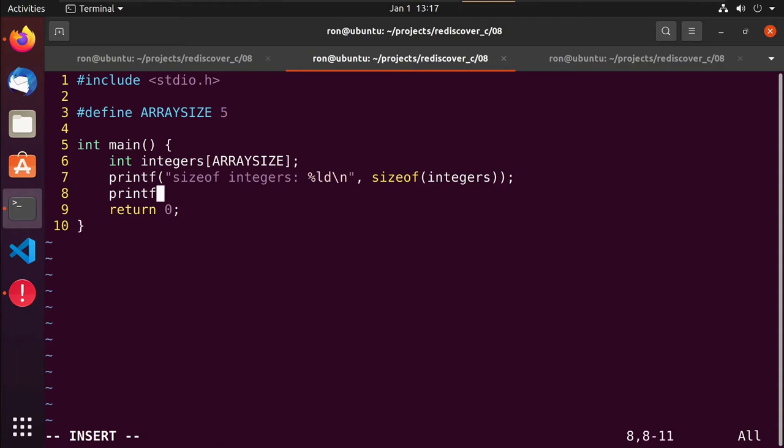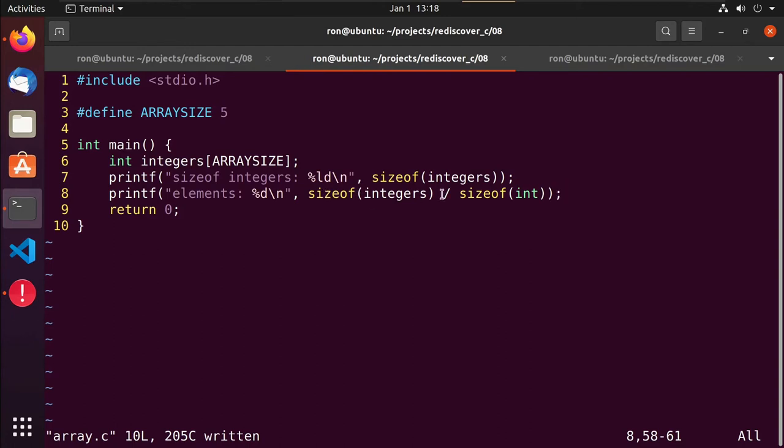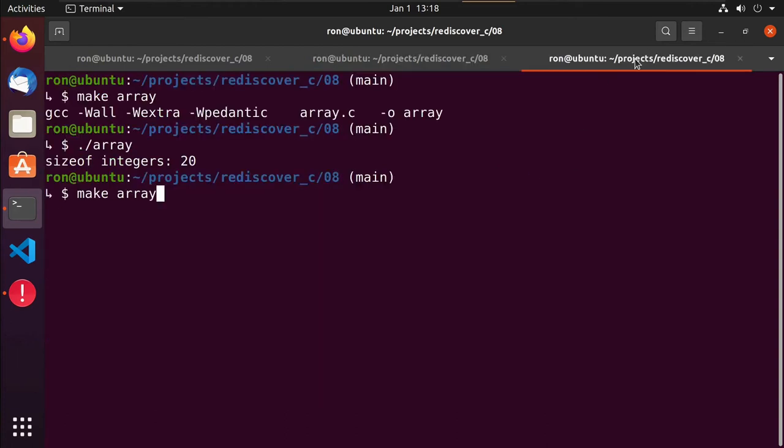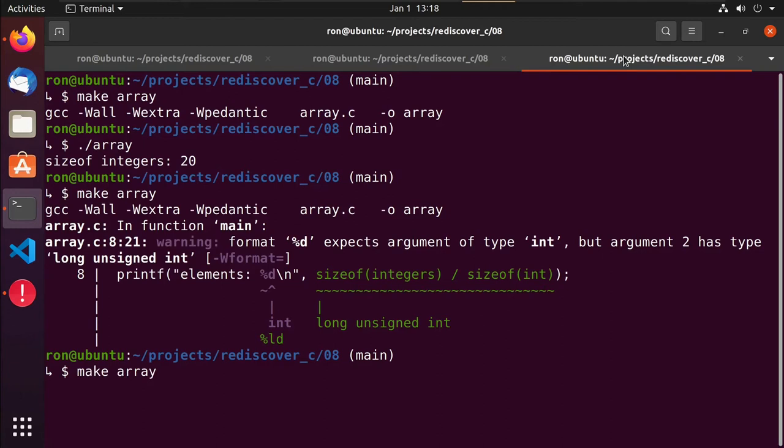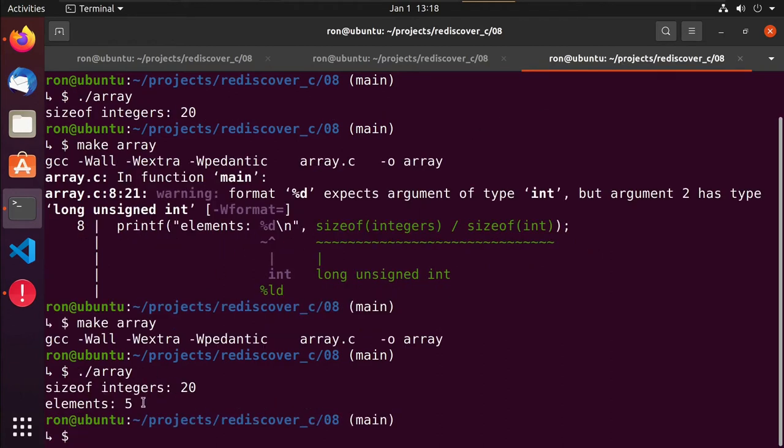We can even see the number of elements. Probably just do %d, and we'll do a size of integers divided by size of int. So now this should be 20 bytes divided by 4 bytes because of an int, and we should see after we make it. Oh, it's telling me this should be an %ld, which is fine. I think that's what I originally had, but we'll go back, we'll make our array, we'll run it, and we do see that there are, in fact, five elements.